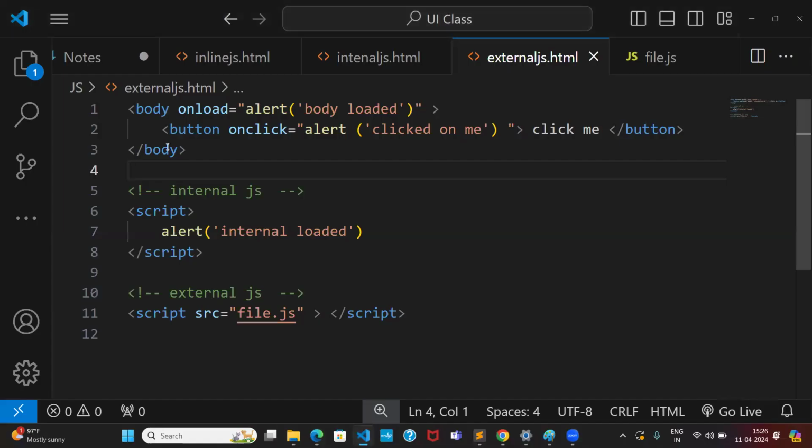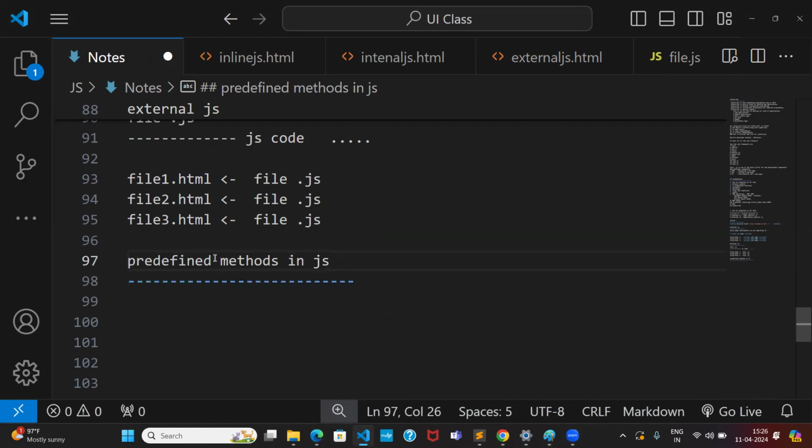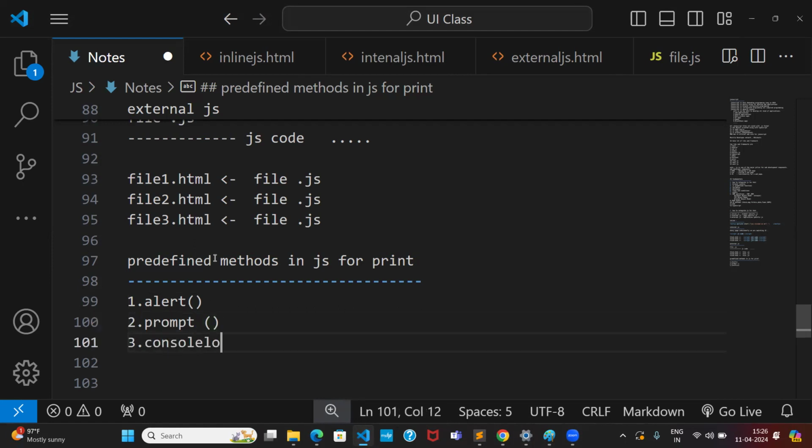Now let me try to work out with some predefined methods in JavaScript. Let me write down predefined methods in JS for print purpose. What are the predefined methods available in JavaScript for printing? One is the alert function, the second is the prompt function, and one is console.log. You know C language. If you know C language, it has something like printf.